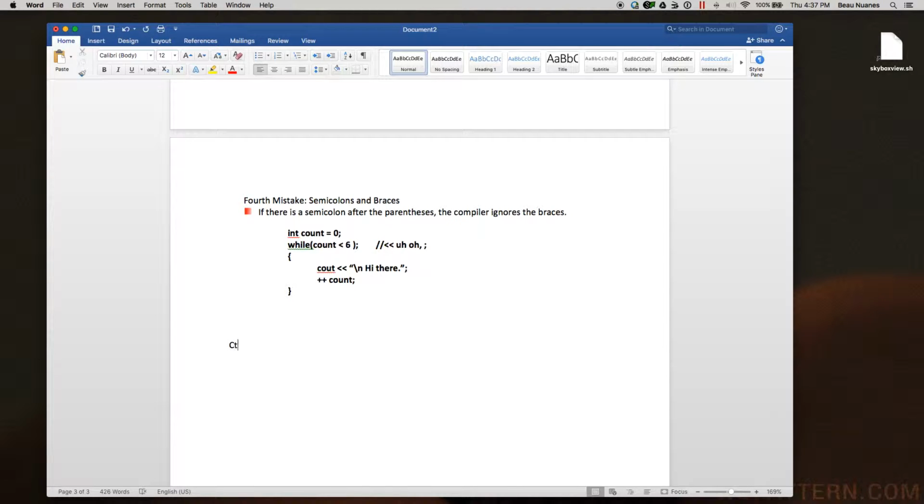If you want to get out of a loop when you're running the program, type Control-C at the same time and that'll get you out of that infinite loop.